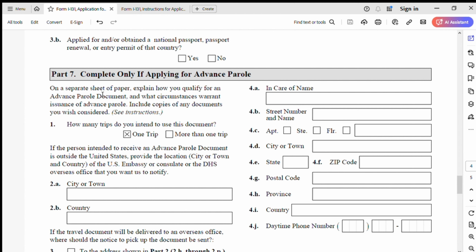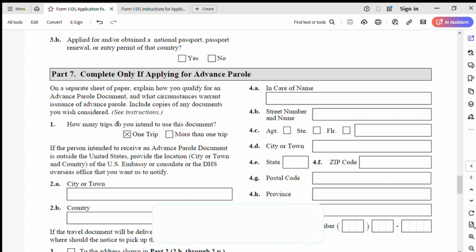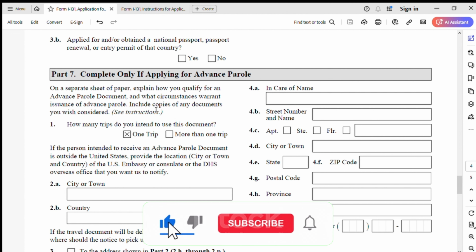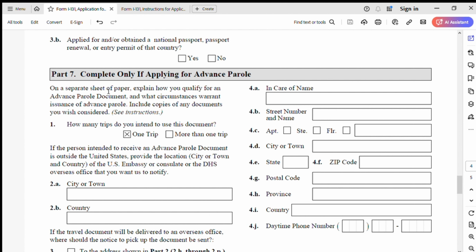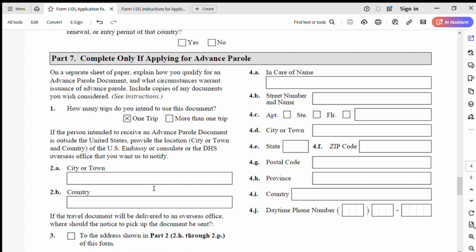On a separate sheet of paper, explain how you qualify for an advanced parole document and what circumstances warrant issuance of an advanced parole. Include copies of any documents you wish considered. This is where you are going to give a reason why you want to travel, on a separate sheet. So, how many trips do you intend to use this document for? One trip or multiple trips? In my case, just one trip.